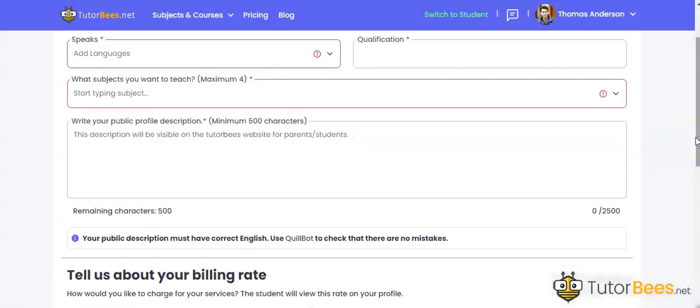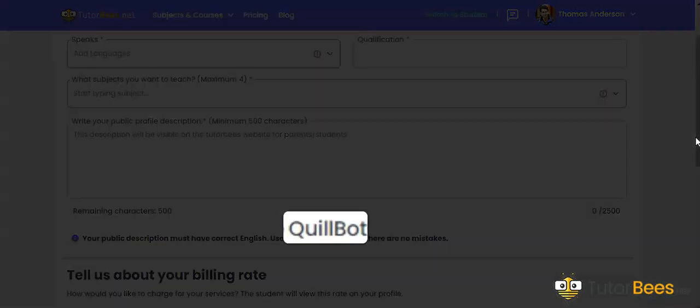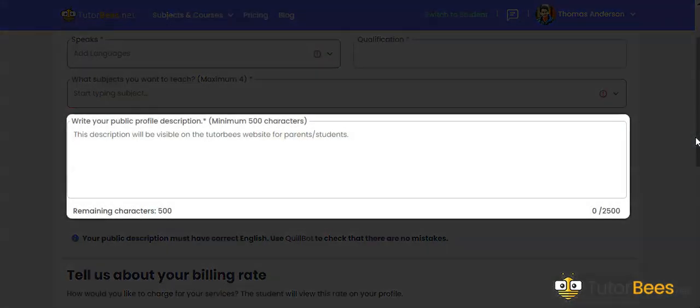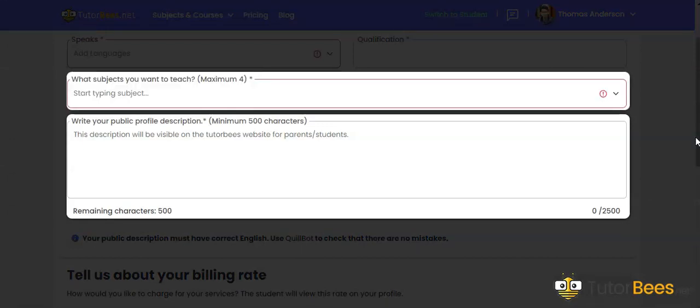Make sure there are no grammatical mistakes in your description. You should check the grammar and spelling using Quillbot. Write a compelling description to make your profile stand out among other tutors. Mention clearly which subjects you can teach and to which grades or age groups.